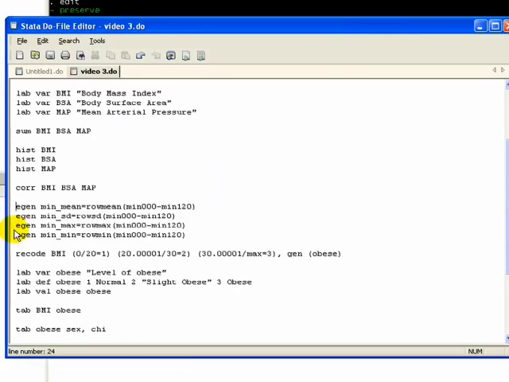And instead of writing eGenerate, I just put eGen. Then I named this new variable that I'm going to create out of thin air min_mean. So the mean of this min variable equals rowmean. And rowmean is a specific type of calculation that STATA understands. It's going to calculate the mean of the row.